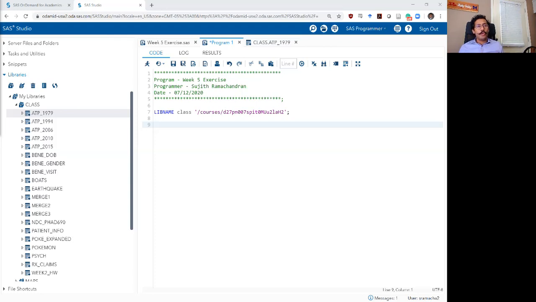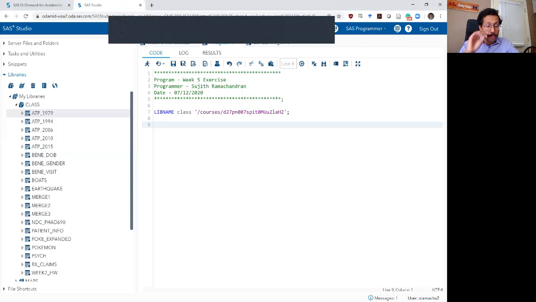So before I can do my group by, to get those 5 variables, I first need to build the variables to get my summary functions there. The first thing I want to do is take my ATP 1979 data set and then subset from that data set to get exactly what I'm looking for, right? So let me show you how I would do that.